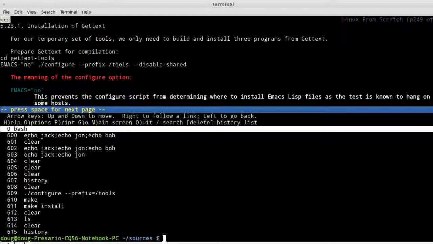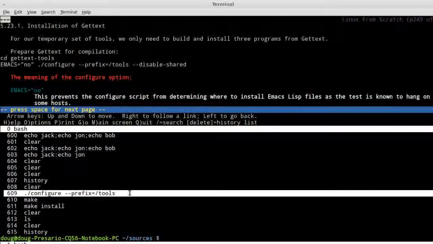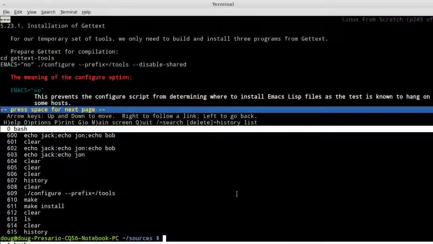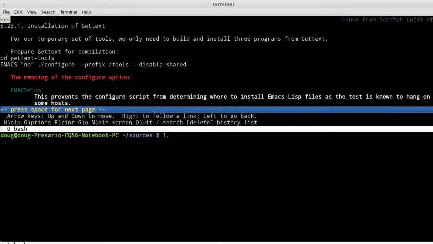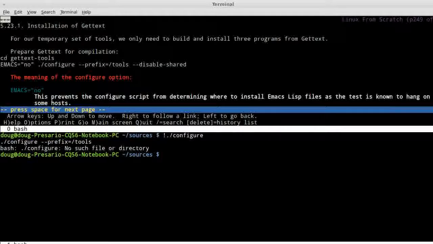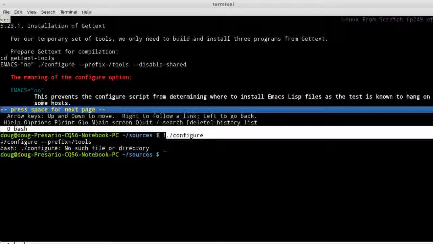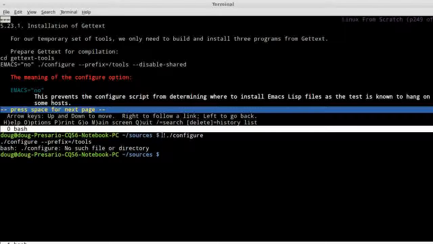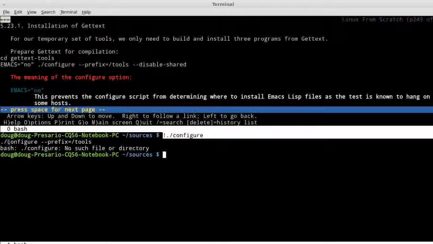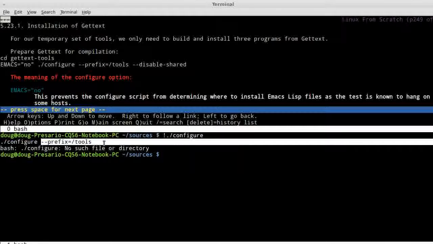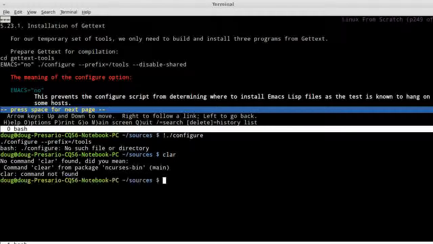It's kind of a vice versa thing, but if you can remember exactly where that is in your history, for instance here it would be 609, what I used to do is say bang run configure, okay, and that would run the last command that I ran including configure in the very beginning, and it was configure prefix equals tools. So you can see here, if I say bang run and I say configure, I don't have to type in prefix equals tools. Okay, saves time, a little faster.